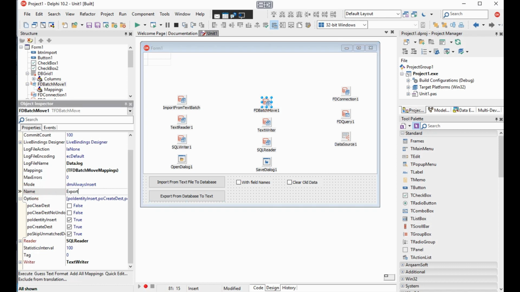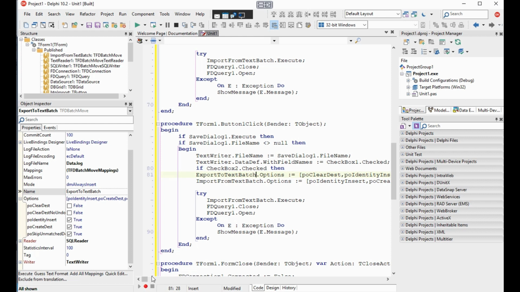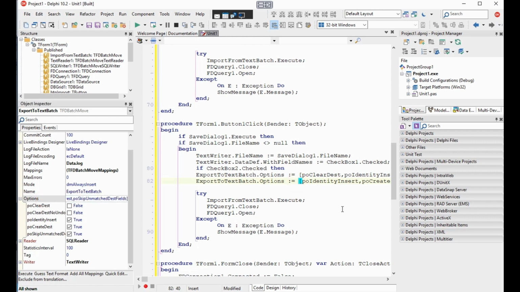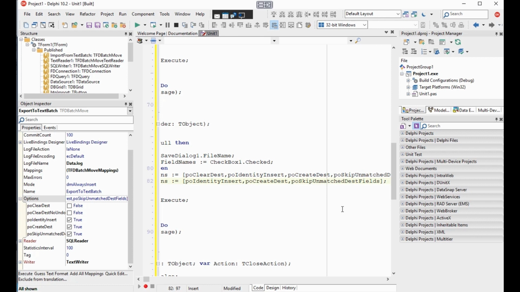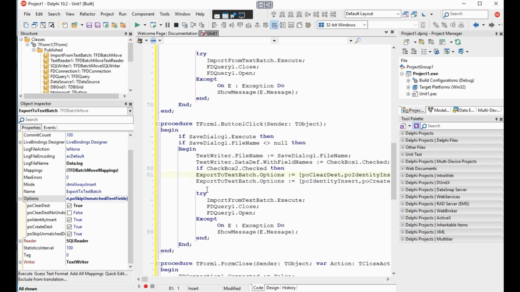We will name it export to text batch. Okay, now export to text batch, and copy paste. The same, we will copy the parameters, copy, paste, and instead of these values, I think they are the same.